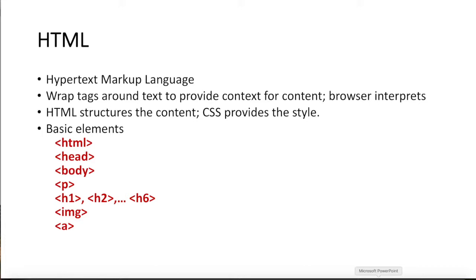And this started back in the early days of the web when Tim Berners-Lee was creating the web in the late 80s, early 90s, created this easy markup language so that it would be accessible for anyone who wanted to create content. So you wrap the tags around the text, and it provides the context. It provides the structure for the content, but it has really nothing to do with how the content looks.